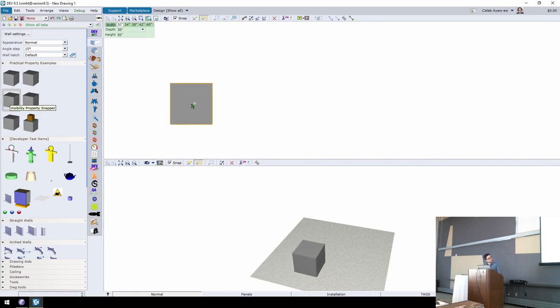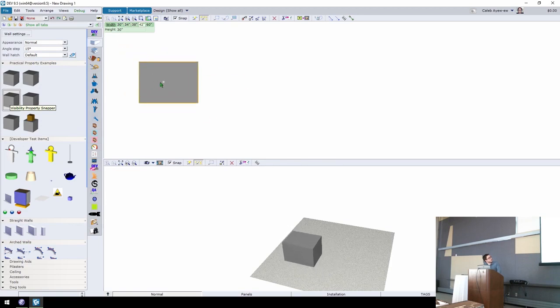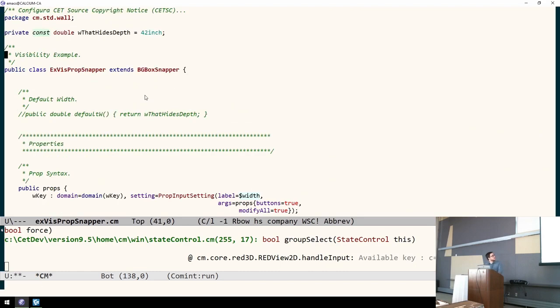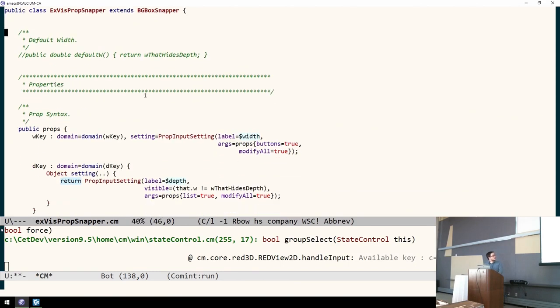This guy, I set it up so that one of our properties actually disappears depending on what the width is. Pretty common case, right? You know, for whatever reason, product rules or marketing or what have you. How we accomplish that is in our prop setting.